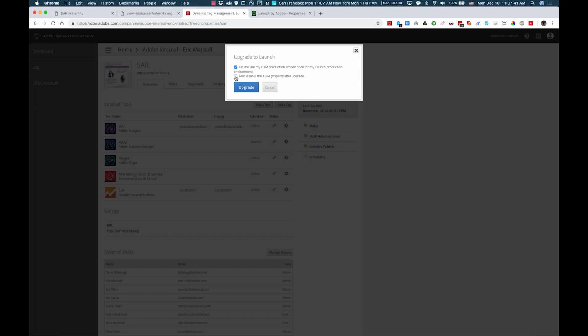The other thing that I want to do is disable my DTM property after my upgrade. What that means is that I will no longer be able to make any changes to my rules, to my tools, or to my data elements within DTM. And that's good, because if I don't check that box, then I'll still have the ability to make changes in DTM as well as Launch, which is a no-no when it comes to tag management systems. Really, you just want one system of record for making those changes. So I'll go ahead and click upgrade.